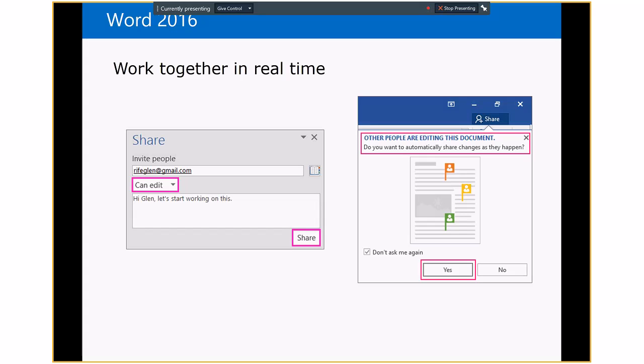First person says, no, you bozo, that's not what I meant. Now, you got to go through all that. Real-time collaboration, seeing what each other is doing at the same time. Very powerful.